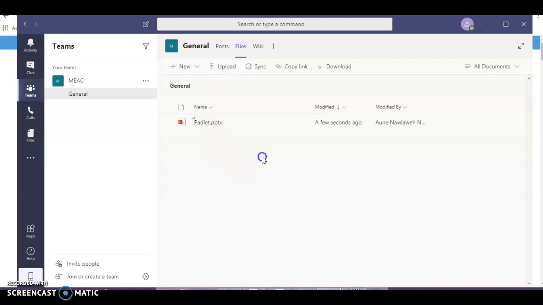Here you find files that were already uploaded by members. So far this one, Padlet, which I have uploaded, and if you would like to upload more, you can just click there and upload. And if you also want to download, which is under the files, you can click that button.